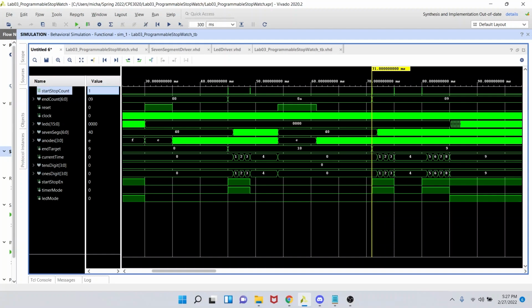And then we pause for 5 milliseconds at 4. And then we start counting up again until we hit 9. And when we hit 9, the segments are going to stay at 9, and we want to see our LED victory pattern play for the remaining 15 milliseconds there.